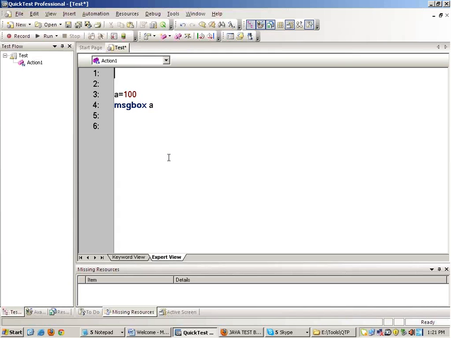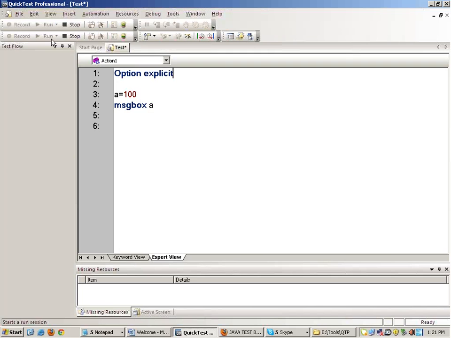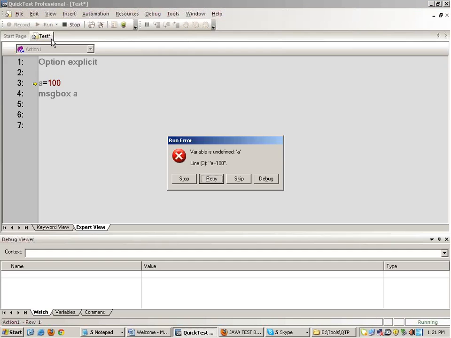But if in VBScripting we write option explicit on the top, and if you run the code, then you will get an error that A is undefined. So when you are using option explicit, it becomes mandatory for you to define the variables.